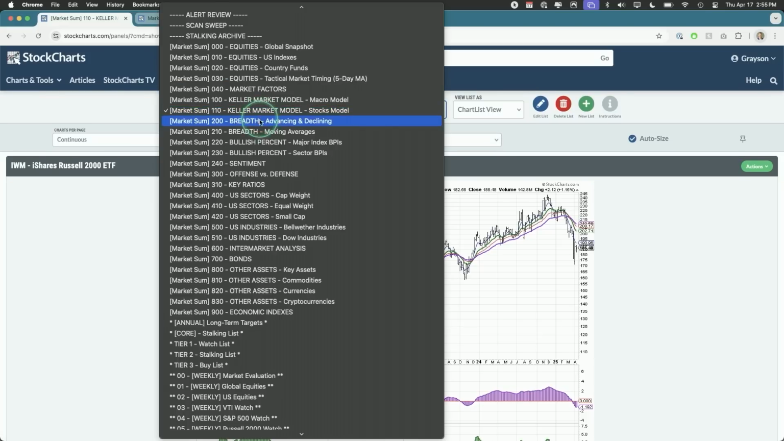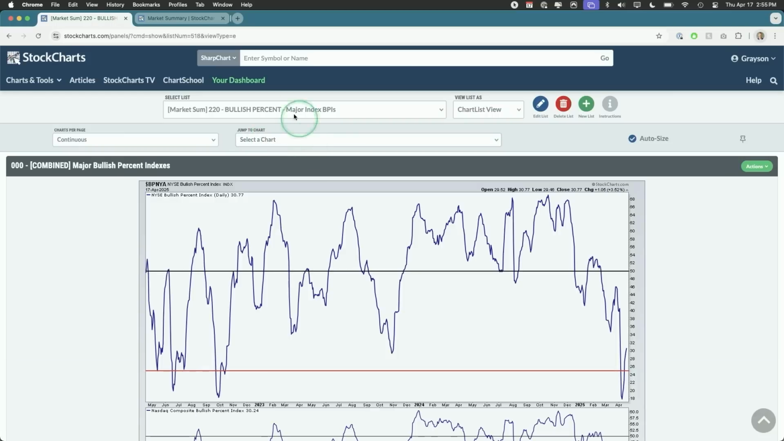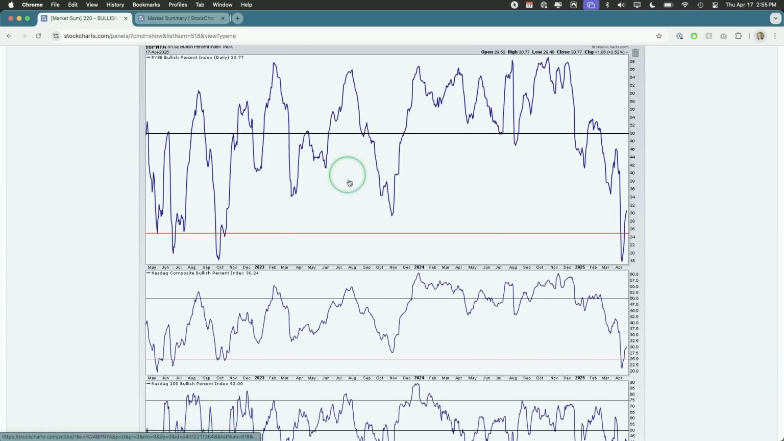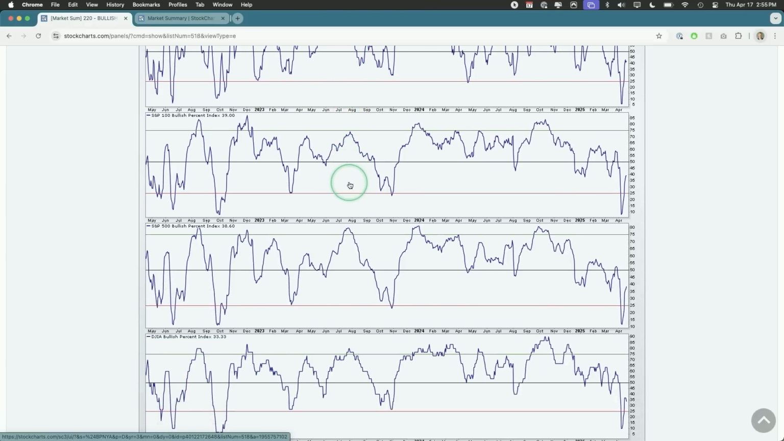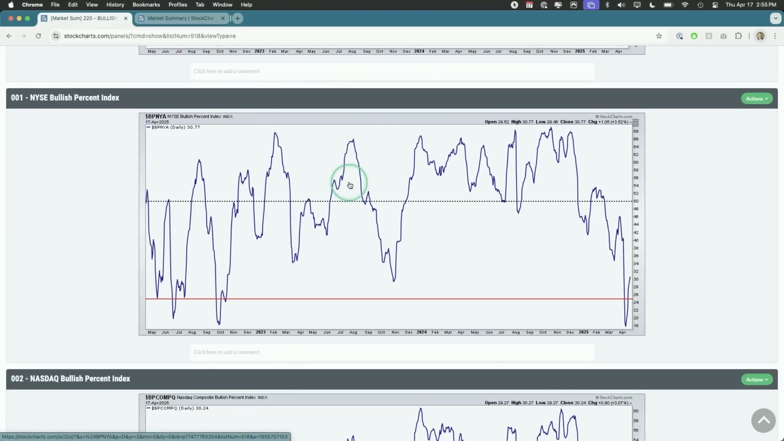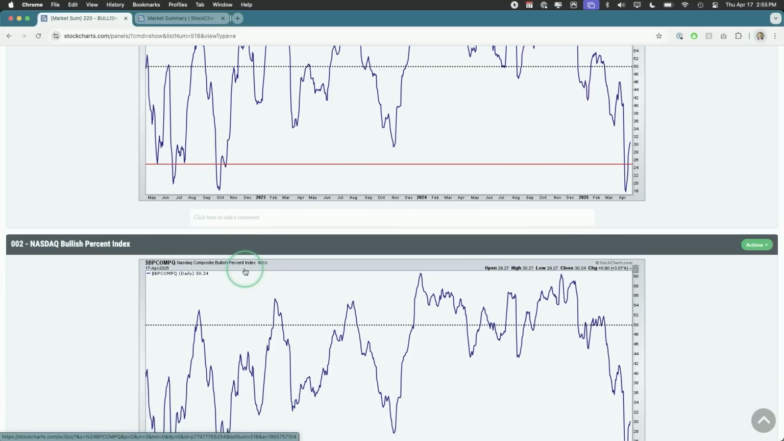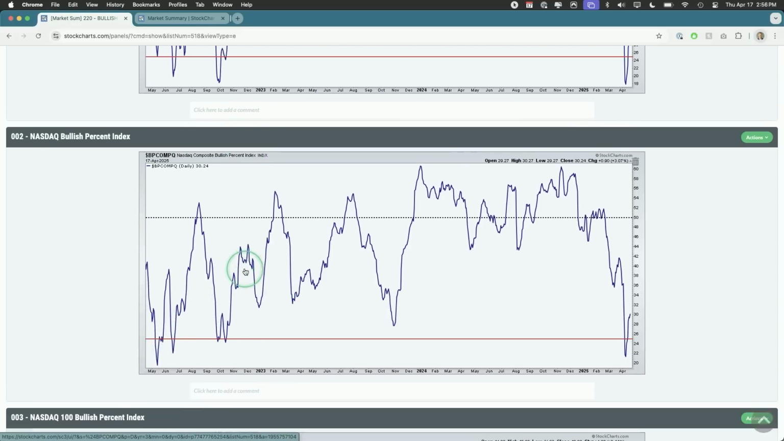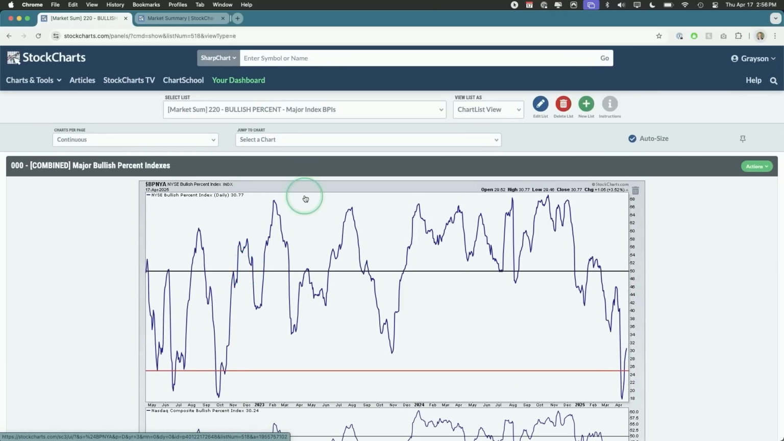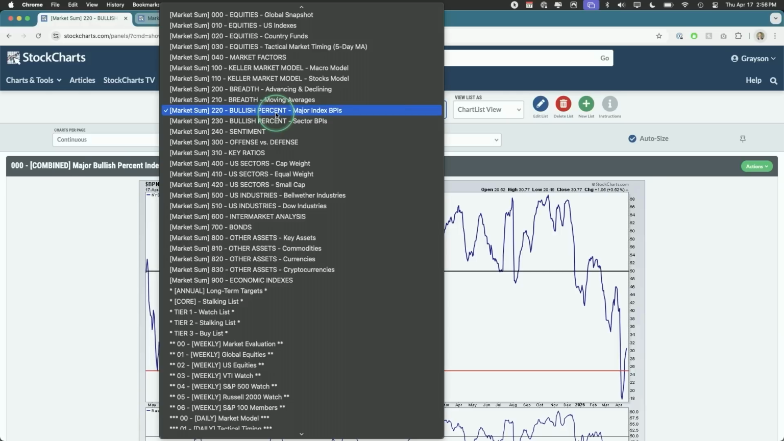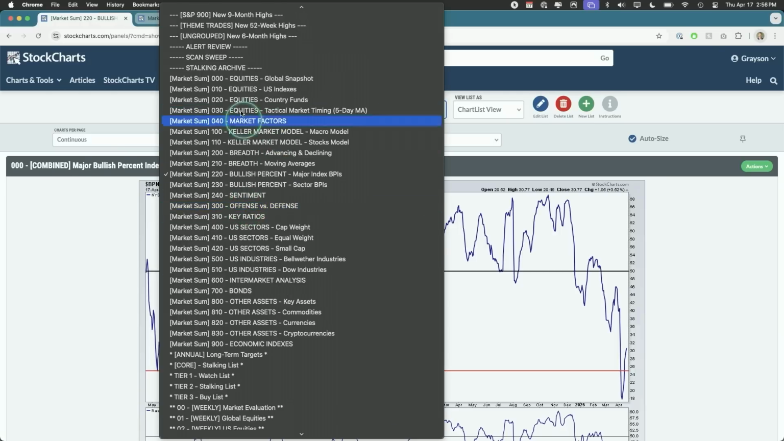If you want something like, let's say, the bullish percent indexes for the major indexes, well, you can click over to that list once you've installed that chart pack, and you're going to get all of these pre-formatted charts for all of those major BPIs, again, installed directly in your own account. You don't have to do any work to set these up. They're going to be installed right there for you. If you want to customize them, you can, but it makes it very, very easy to get started with all of these different lists. Breadth metrics, sentiment stuff, offense and defense ratios.